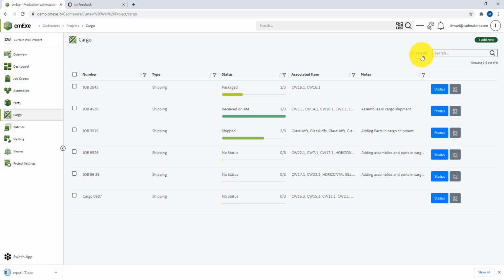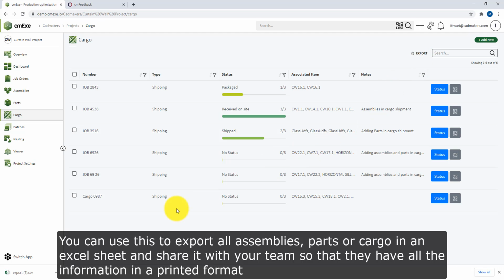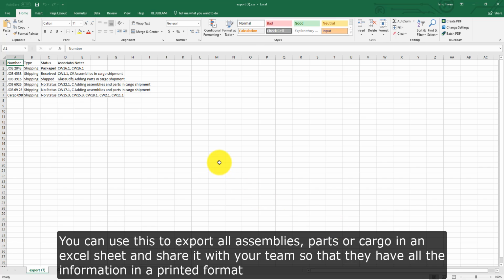Lastly, I wanted to show you the export option. You can use this to export the assemblies, parts, or cargo in an Excel sheet and share it with your team so that they have all the information related to those categories in a printed format.